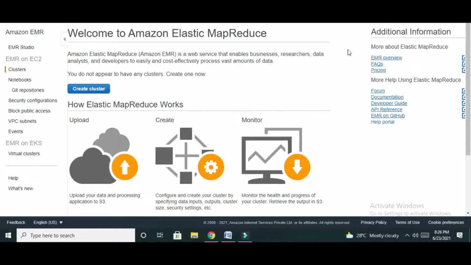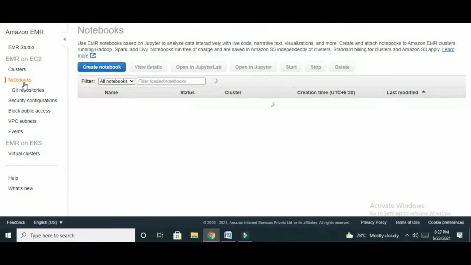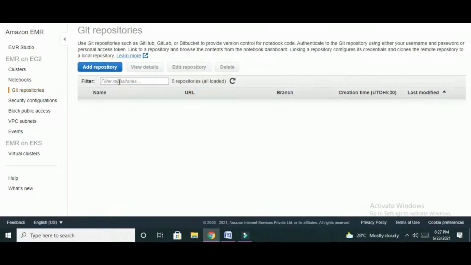So here we are going to discuss how to implement Elastic MapReduce. Elastic MapReduce can be implemented through an EC2 instance, where the user has to create a cluster, or we can create it from the notebook or Git repository. For the Git repository, we can add a repository from GitHub, GitLab, or Bitbucket.